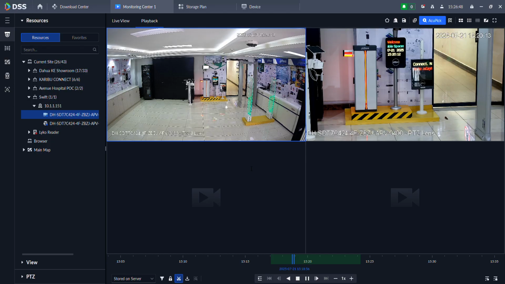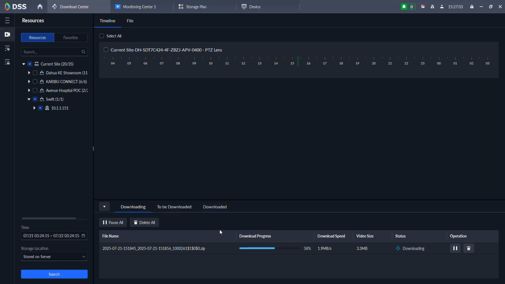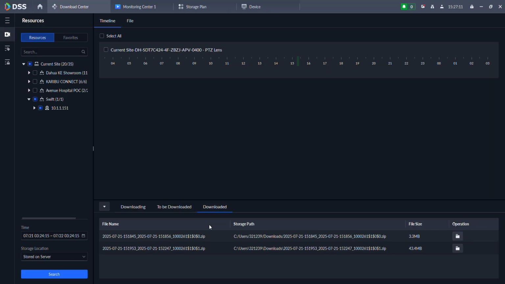Again, repeat the password that I will use to extract the video, and then select the format. Once I select the format, I click OK, and then it downloads. The moment it takes me to the download center, I have downloading, to be downloaded, and downloaded. So already I have 2 files. If I go to files, I can extract and play back.